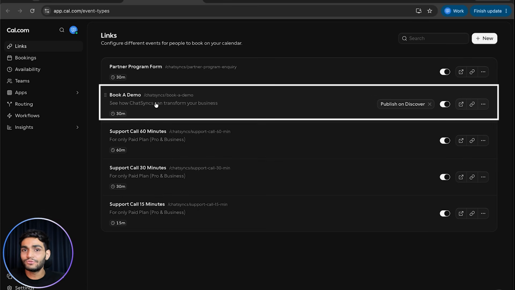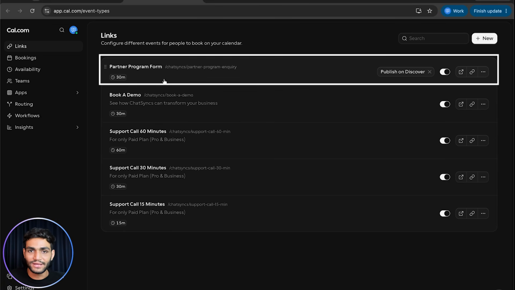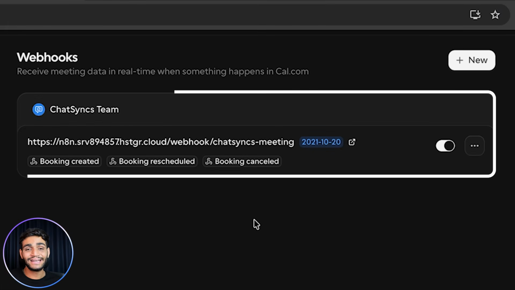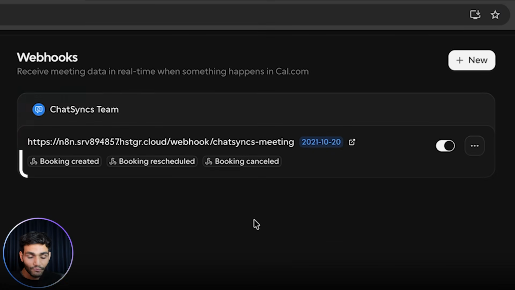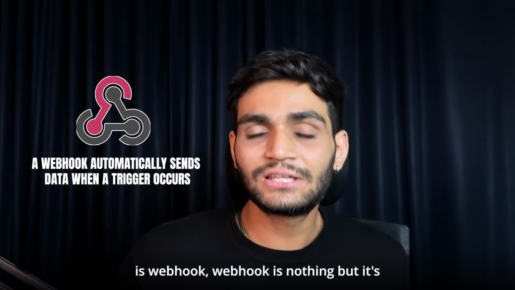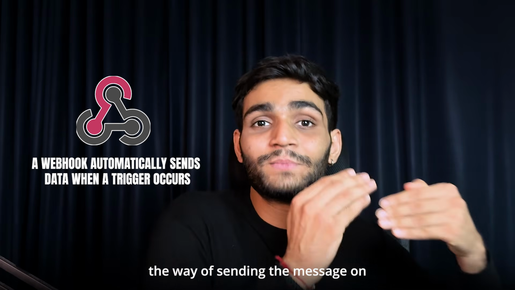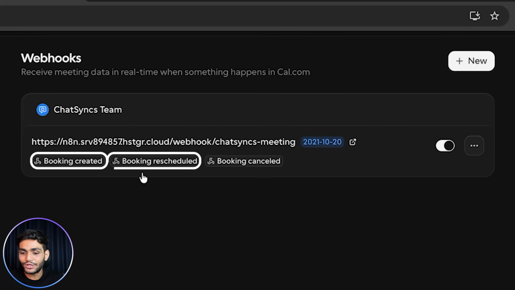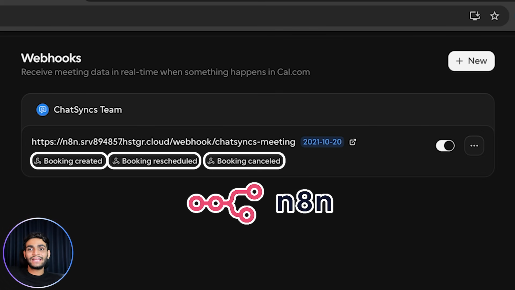This is the book a demo call, which we use to explain how this platform works. We have a partner program as well. So whenever a meeting is booked from any of these links, we send the message to our client and the team member. Also, this system provides us the option of sending the webhook event which I was talking about earlier. For people who don't know what a webhook is, it's nothing but a way of sending a message on some sort of trigger. In our case, the trigger could be booking created, booking rescheduled, or booking cancelled. Whenever such an event happens, this system will send the message to the N8N which we are using.